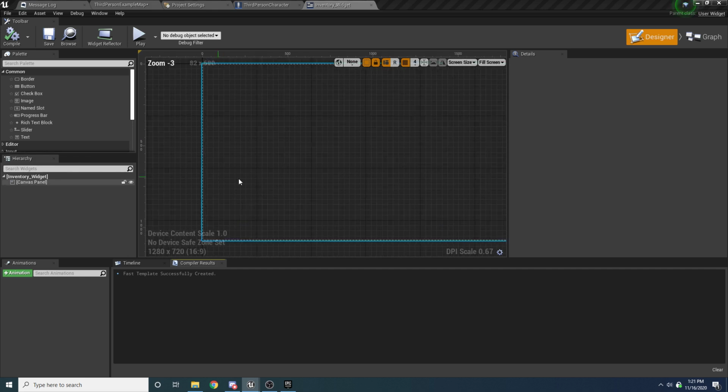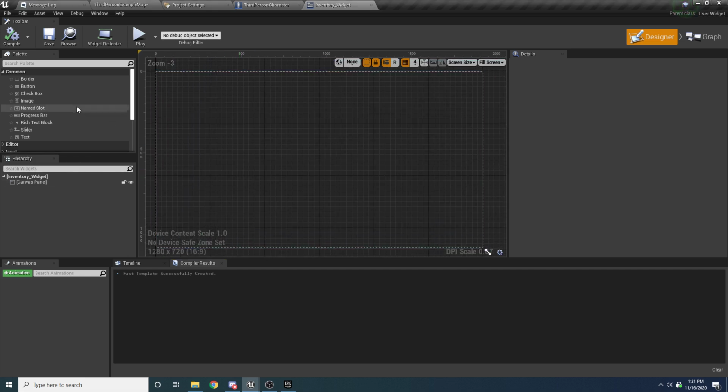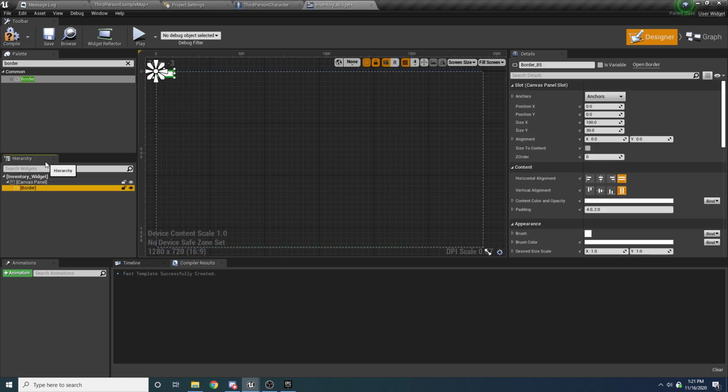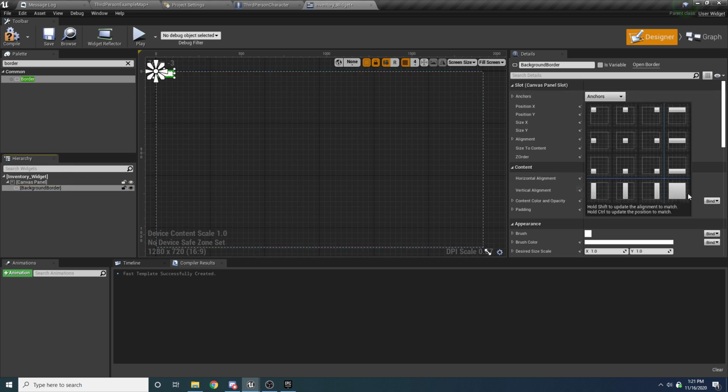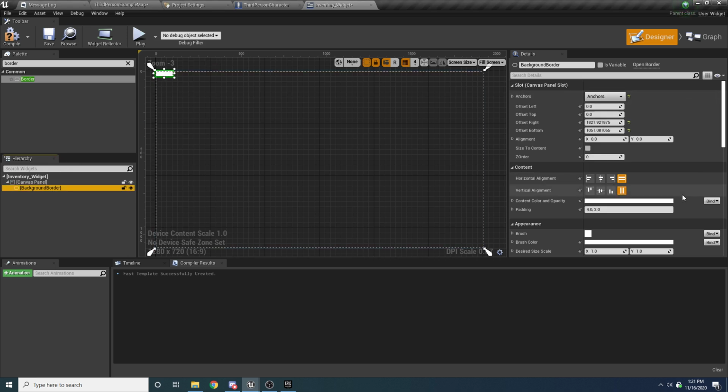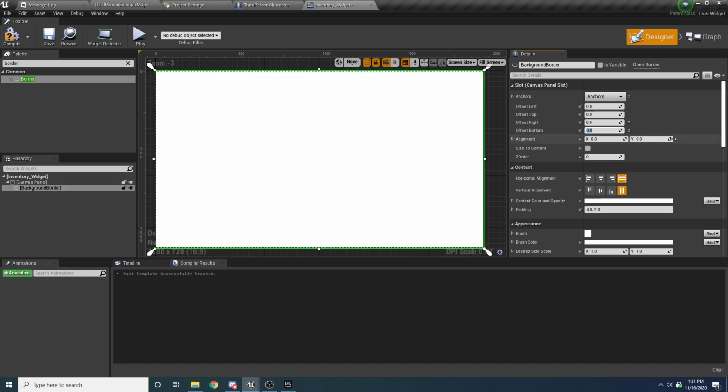So to do that, we need to add a background border to the whole thing. Up here at the top left, search for border, and drag this guy in. Then I'm going to rename this, so I'm just going to hit F2 and call it the background border, just so we know what it is. And then we want to set the anchor point to be expanded, and zero out the offset right and the offset bottom so that it actually covers the whole screen.